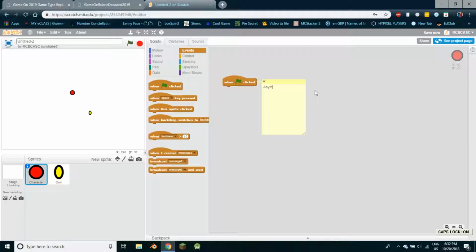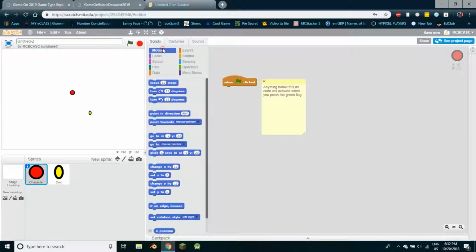Anything below this as code will activate when you press the green flag. Alright, so whatever I put here will happen when I click this. For example, I want it to face the mouse pointer and move 10 steps towards it. My mouse pointer is here, it's facing towards it, and it's moving 10 steps towards it.